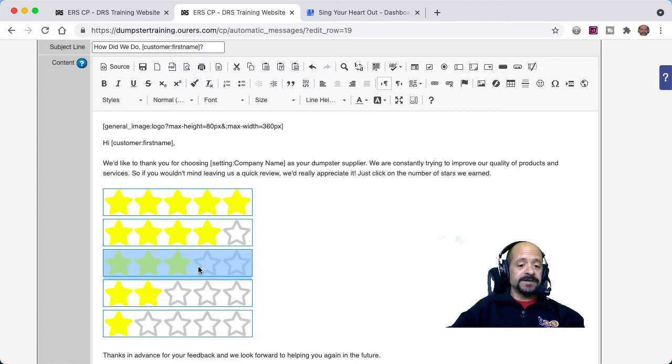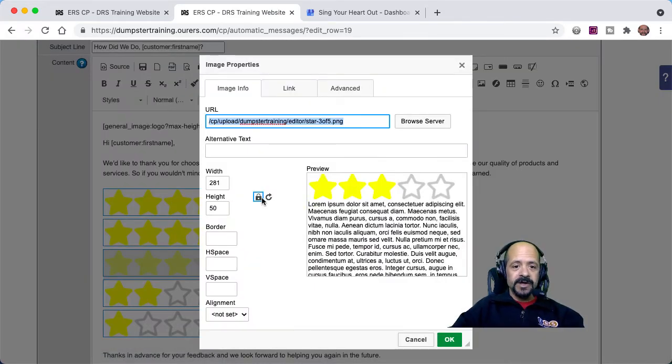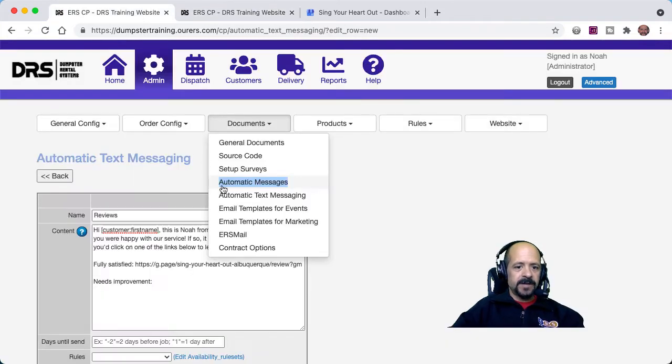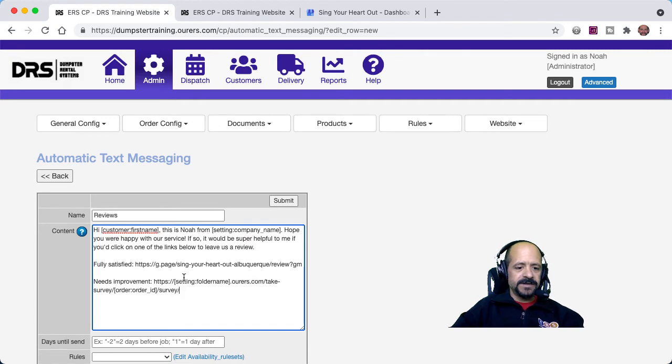So I'm going to click into that, I'm going to double click on that 3-star review, and I am going to go to the link, and I am going to copy this link URL, and I'm going to paste it into this automatic text message. So I don't think we have hit the character limit for the automatic text messaging, but we're going to test all of this just to make sure in just a minute here.